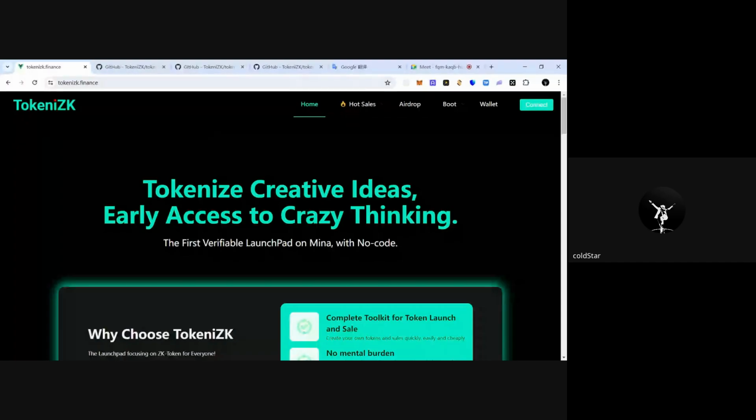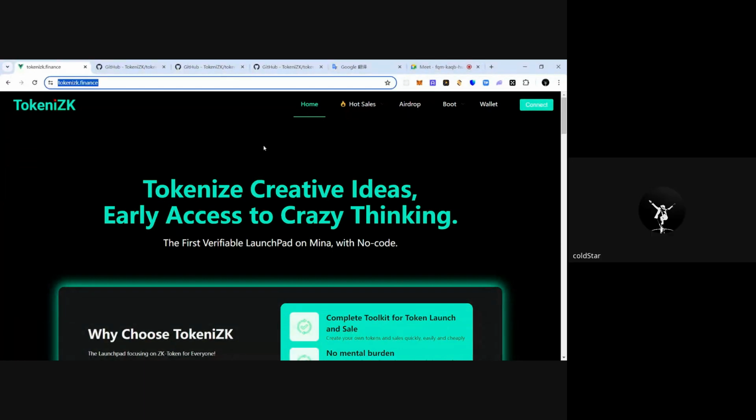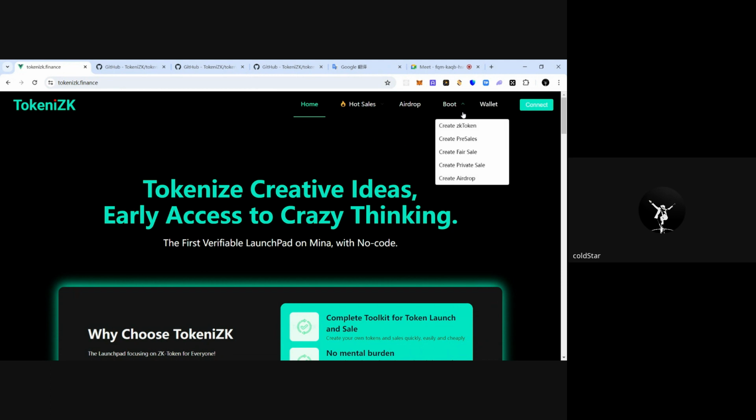Could you see my screen on the official website? Yes. Okay, and this is the official website, and you could see all the features we carried out during the last 6 months: pre-sale, fair sale, private sale, and the airdrop, and also the creation entry for all the features.